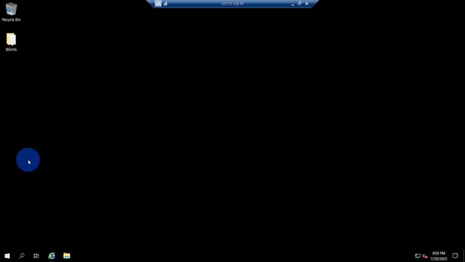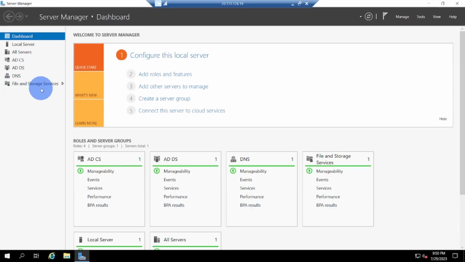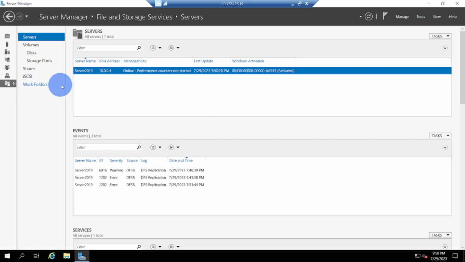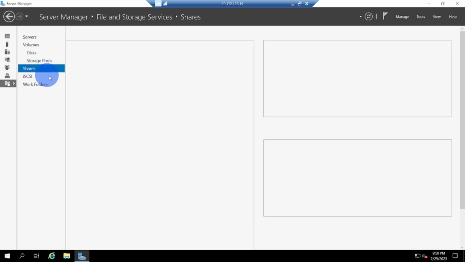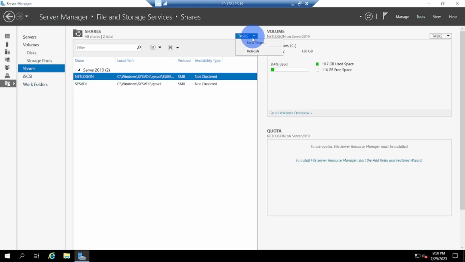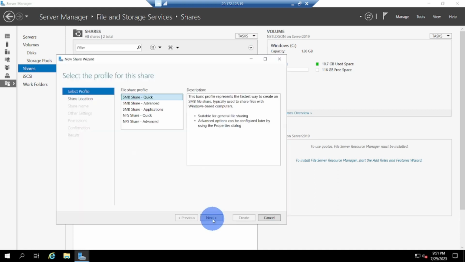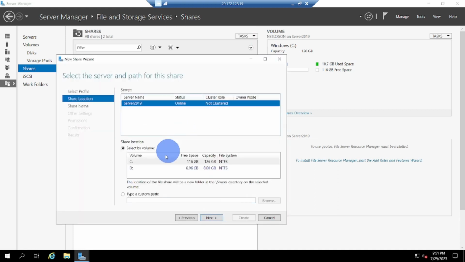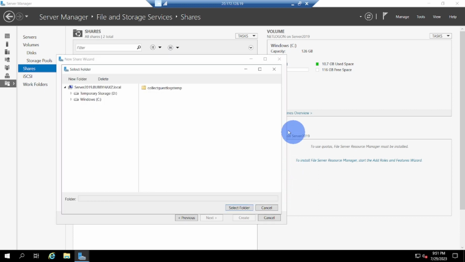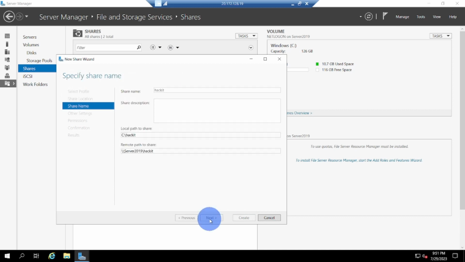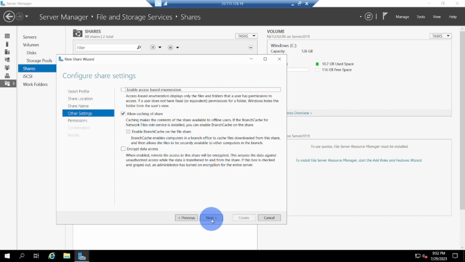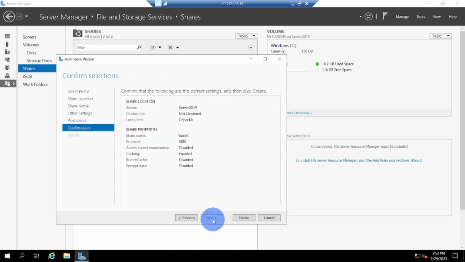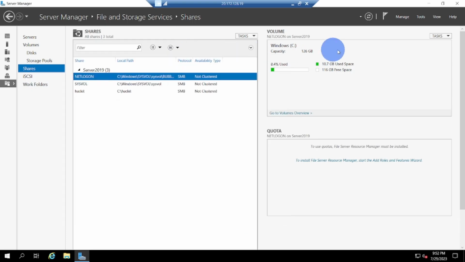So now we're going to create a new share. So we're going to go back into our Server Manager. Over here, we want to go to File and Storage Services. And then we want to click on Shares. Underneath Tasks, we want to click New Share. We're going to go with the quick option. And then we're going to type custom path. And we want to browse to where we made that folder, Hack It, and select it. We're going to click Next. And then we're just going to stick with defaults for everything. Next, next, create, close. We're going to exit that.